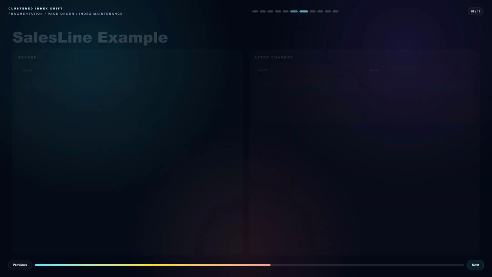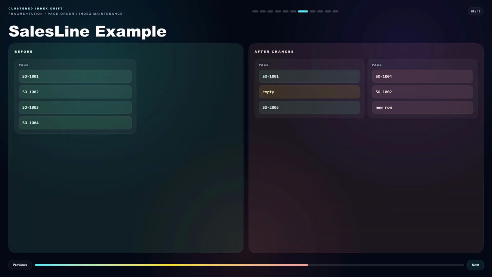Let's understand this using a simple sales line example. Suppose we have a clustered index on the sales ID column. Initially, new sales orders are inserted sequentially. The pages contain SO-1001, SO-1002, SO-1003, SO-1004. Everything is nicely ordered. Reading the data is fast because SQL Server moves smoothly from one page to the next.